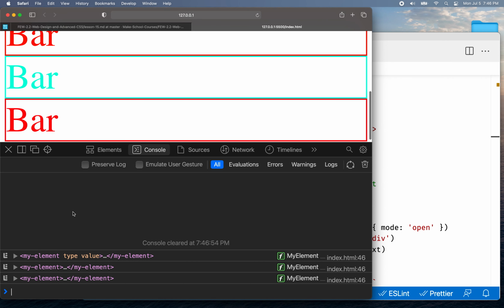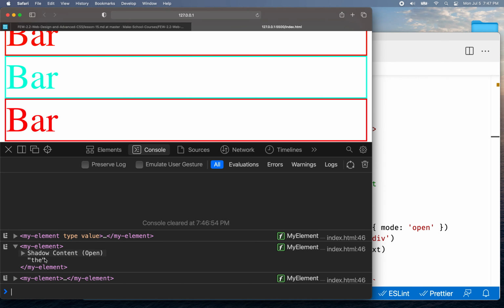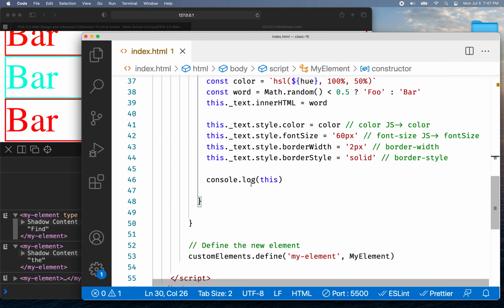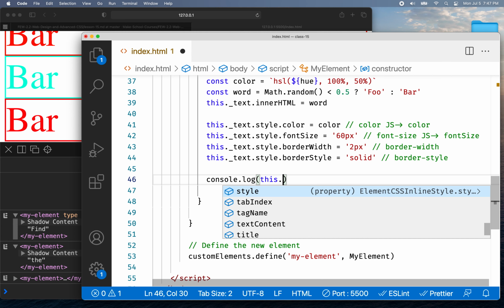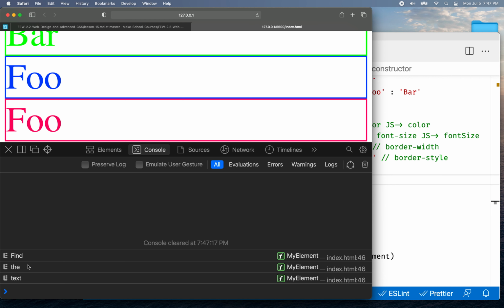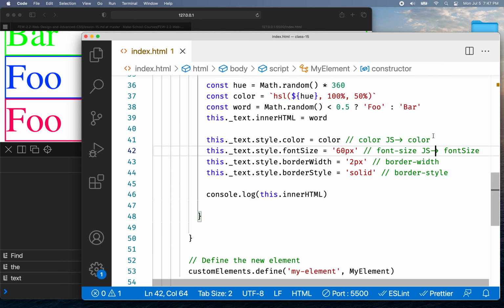It's still the random text, right? Because we're just displaying the shadow element. Inside, though, we can see that the words exist in there. So how do I get to these words? Well, if I go down here and look at logging this, if I just want to see the words, I can say dot innerHTML. And you can see it says "find the text" because I grabbed the text out of there.